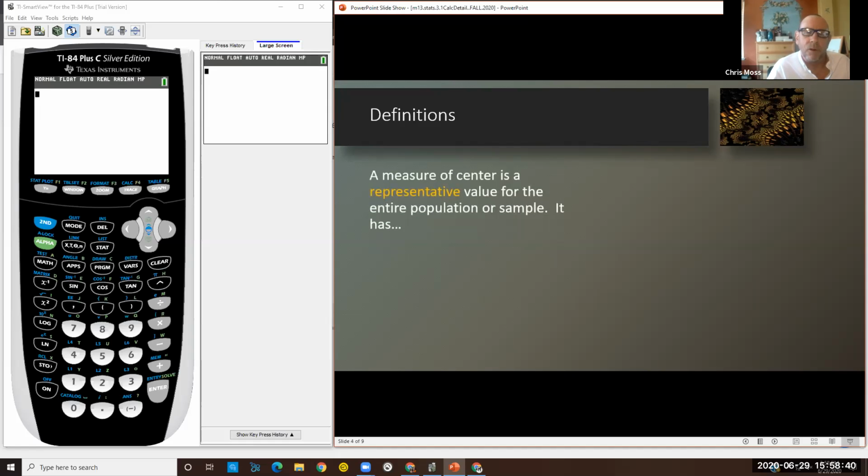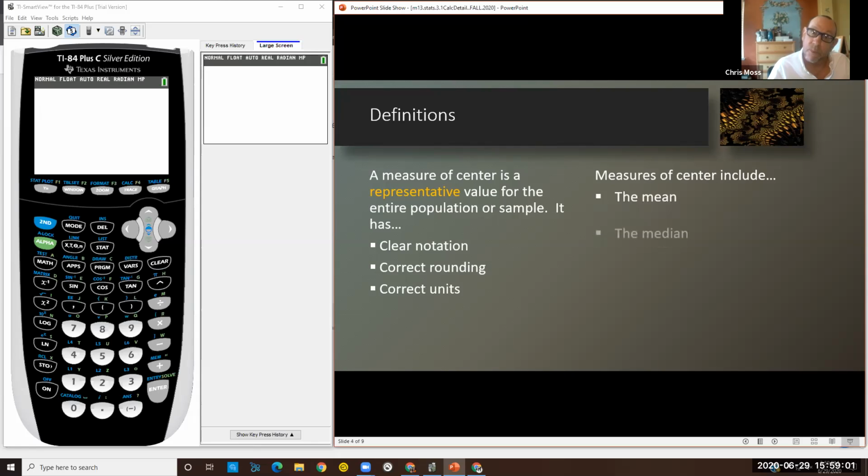First, a measure of center is a representative value for an entire population or sample, and it has clear notation, correct rounding, and the correct units involved. Presentation is an important component of any statistics course. The measures of center include the mean, the median, the mid-range, and the mode. You should have already viewed the PowerPoints for section 3.1 and read the text, so you'll have your definitions handy for those items.